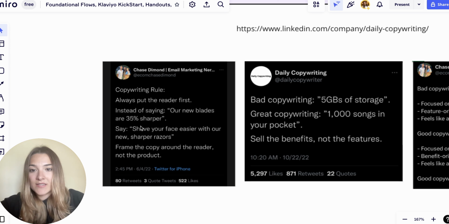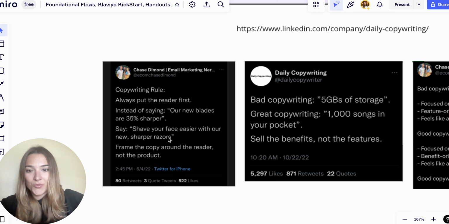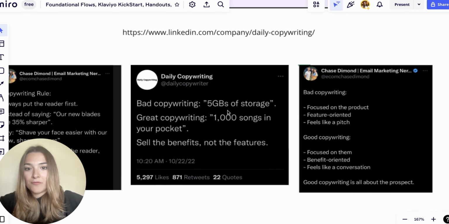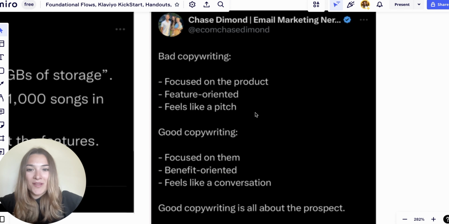Have a look. Instead of "our new blades are 35% sharper," say "shave your face easier with our new sharper razors." Instead of "5 GB of storage," say "1,000 songs in your pocket." Sell the benefits, not the features. And to sum it all up, good copywriting is focused on customers. It is benefit oriented. It feels like a conversation because it is relevant and it really targets those pain points, needs and desires of the customer.